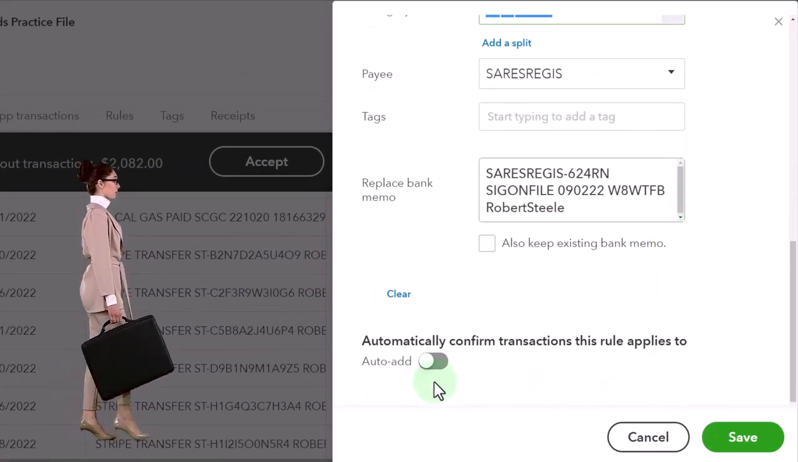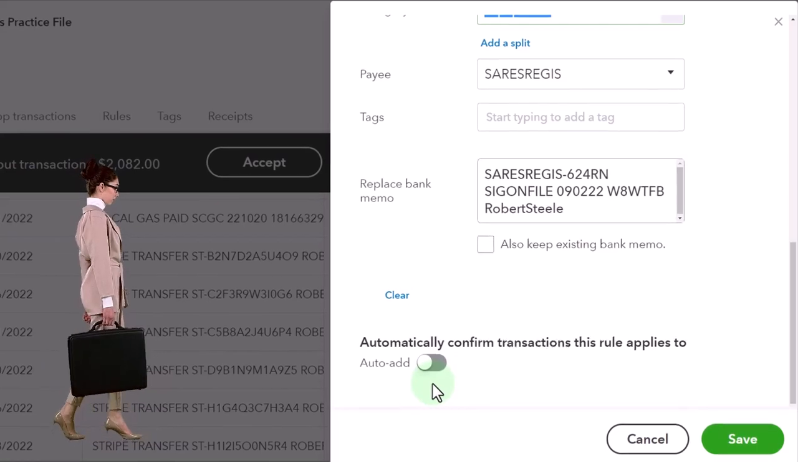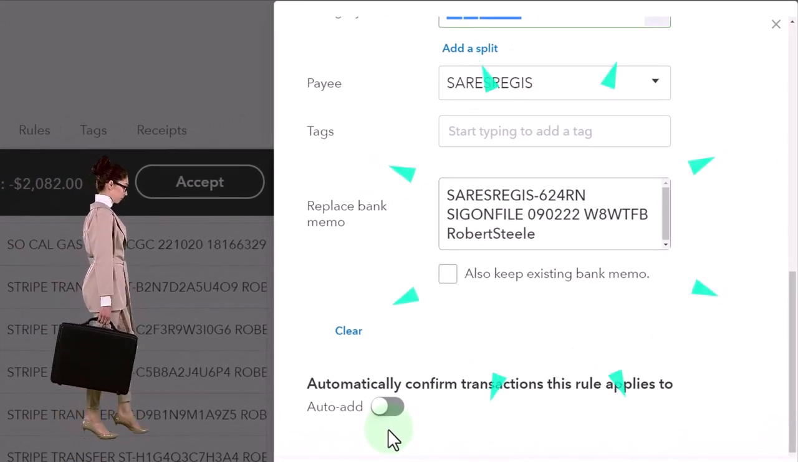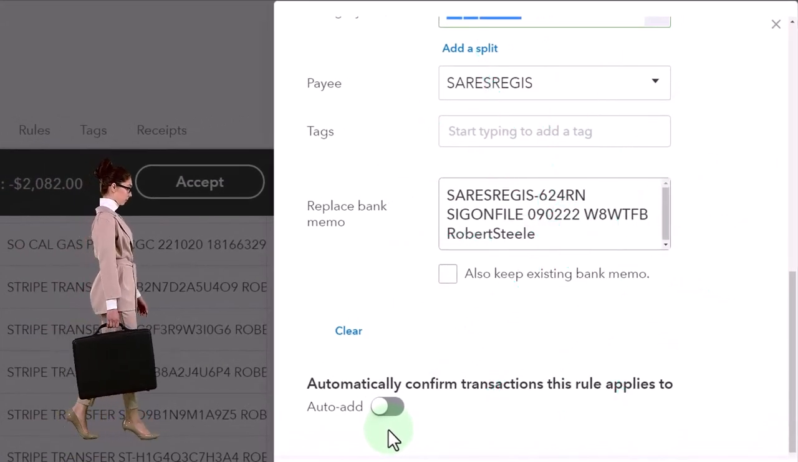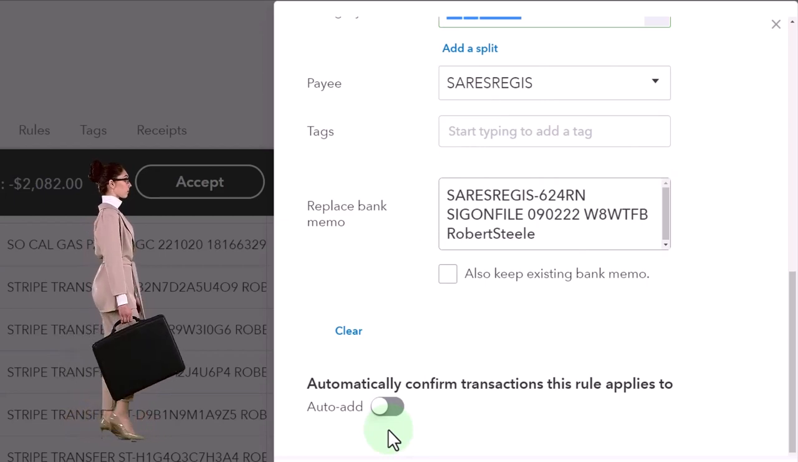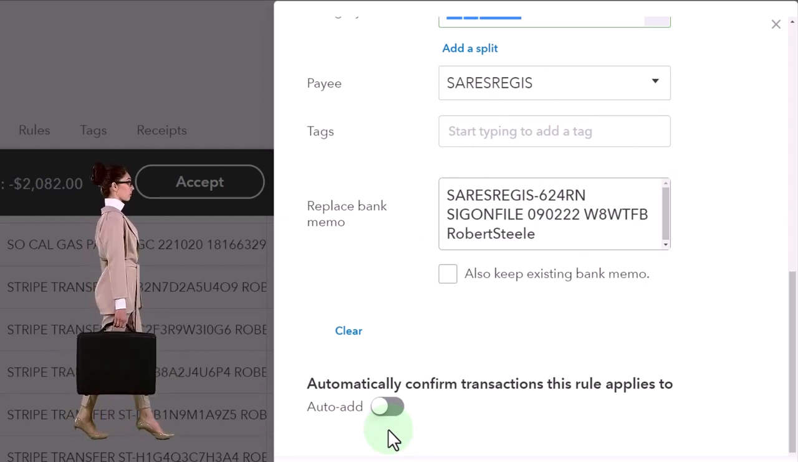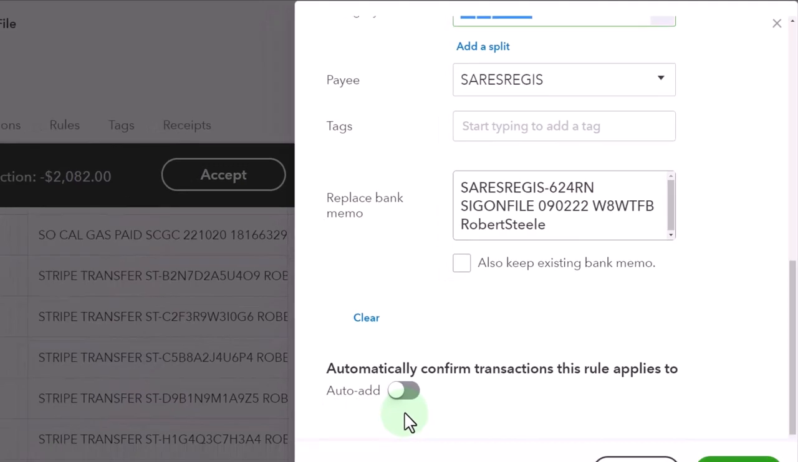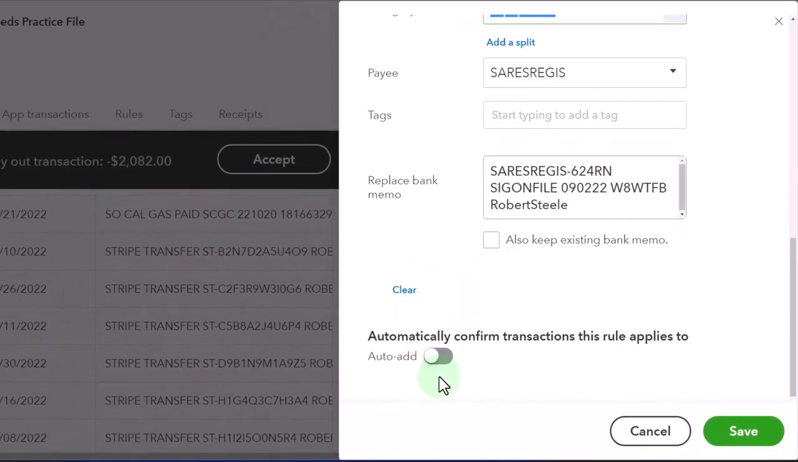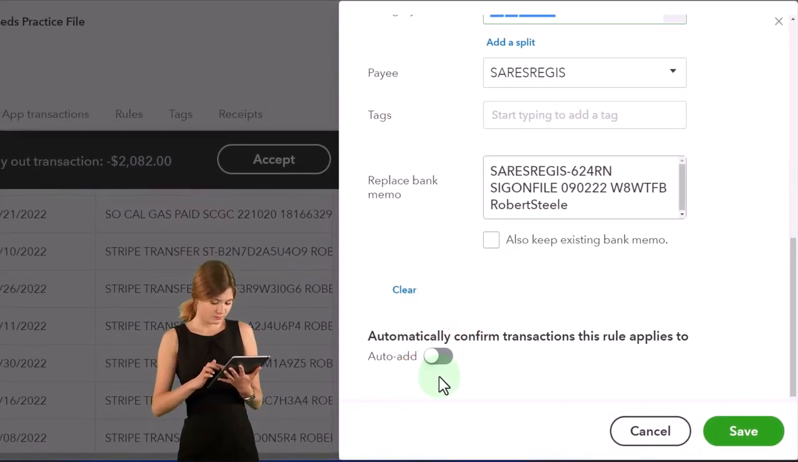I'm not going to do the auto add. And for these particularly, you might not want to do the auto add for large pieces of equipment or transactions that have a large dollar amount, because you might want to double check those, because they don't happen all the time, and because they're more significant due to the dollar amount. So let's go ahead and save it.